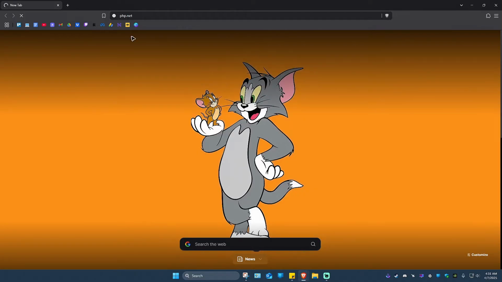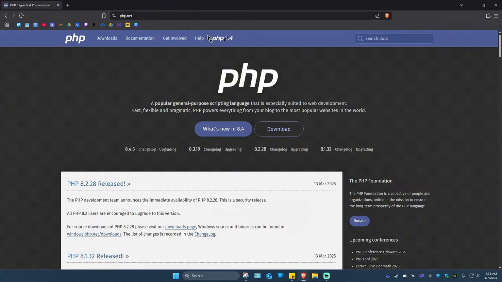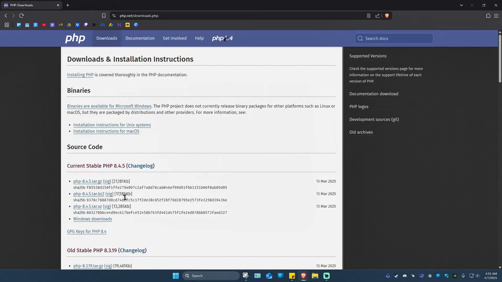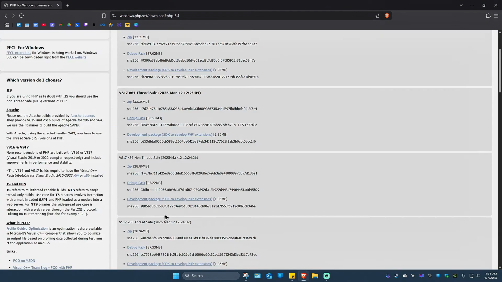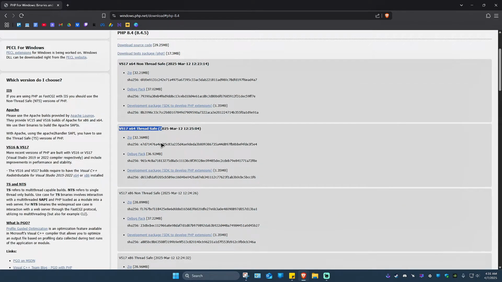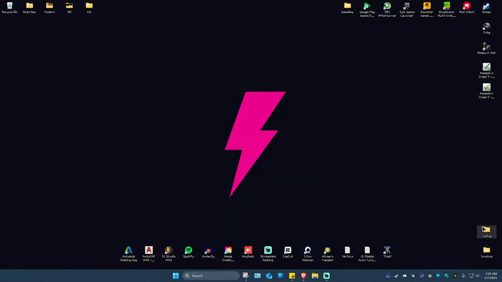php.net, hit enter. In here, just go ahead and click on download. Now in here, select Windows if you're using Windows. Now go ahead and make use of the thread safe. In here, just click on the zip and continue with the download process. Now it should look like this.